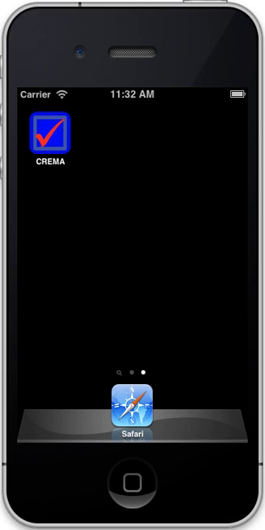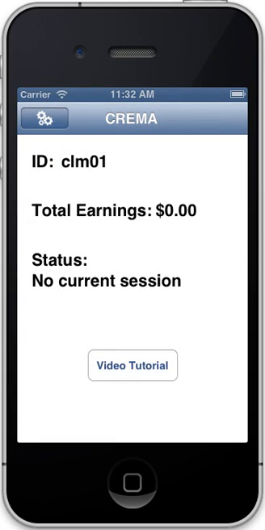This is the iPhone with our app icon. You can click on the icon to open the app. If you open the app when a session is not waiting or in progress, you will see the user screen. It shows your user ID, the amount earned to date for completed sessions, and a status message showing that no sessions are available. The settings button at the top left here is only intended for our team members.